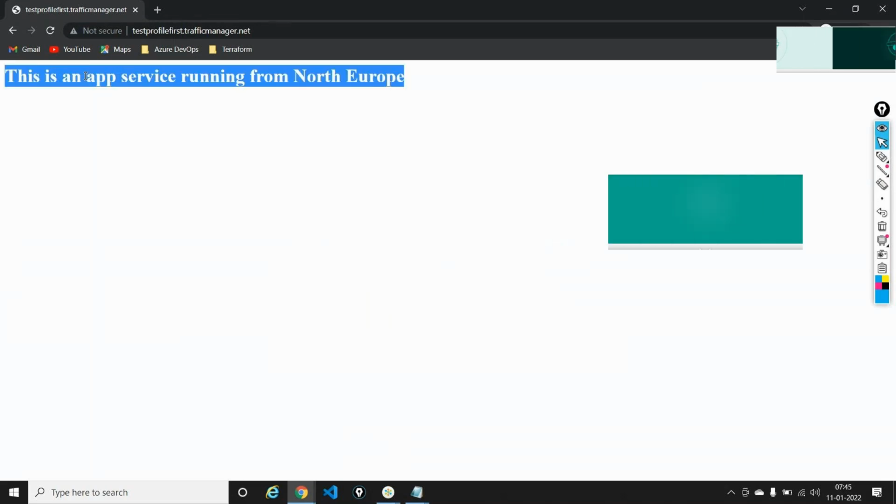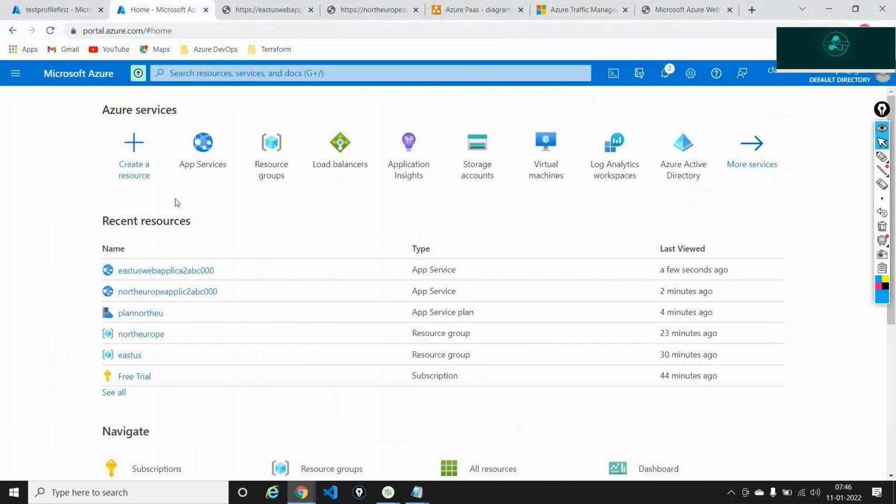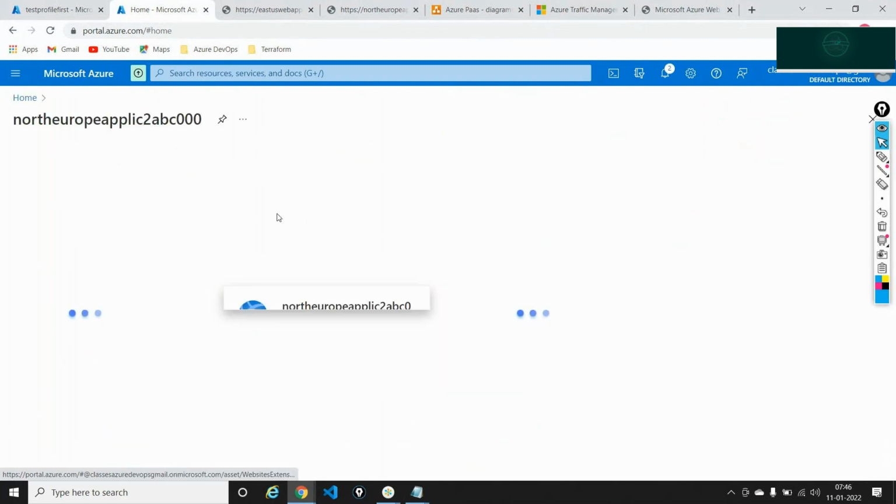This is an app server running from North Europe. I am geographically very close to Europe than to US. That's the reason it's able to identify that the server in North Europe is the closest one. But in case the North Europe server is going down, meaning I'll just go ahead and stop the server.